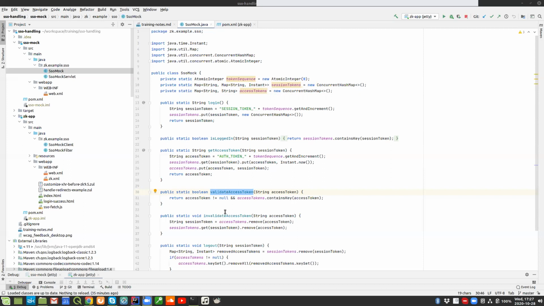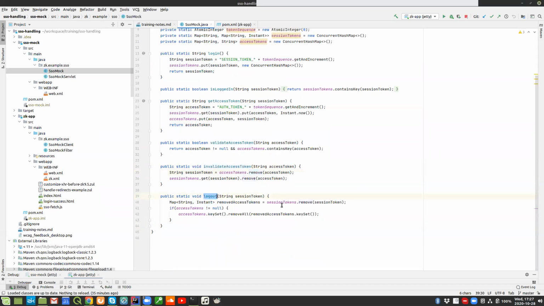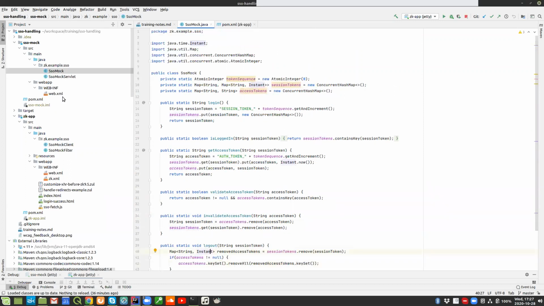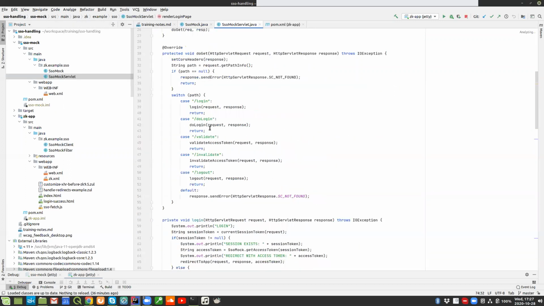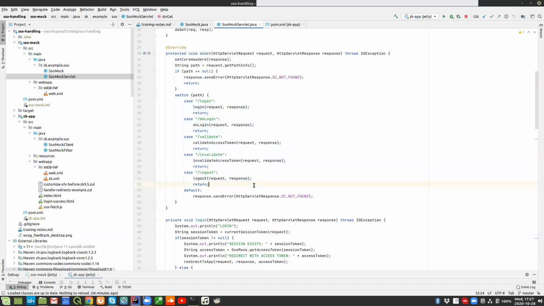Okay, so there are these things that you can invalidate an access token to remove it from the map, and you can log out, which will remove the session token and all the associated access tokens. And then there is the servlet, which will just deal with the different servlet mappings. There will be a servlet path. There's a login URL to check if the user is currently logged in, and if not, it will present the login UI. Otherwise, it will just redirect with a new access token.